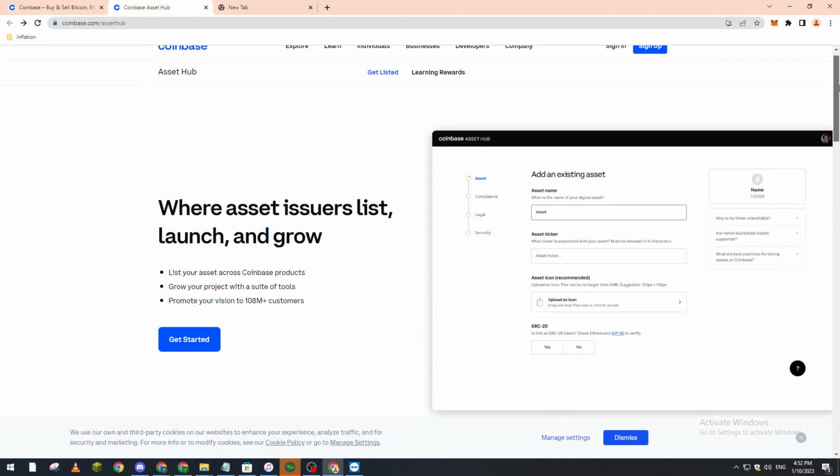Now what you'll have to do is pretty simple. Click on get started or just log in if you already have an account, and as you can see in this picture here, you add the asset name and asset ticker. It must be between 2 to 5 characters. The ticker basically is, for example, for Bitcoin, what is the ticker of Bitcoin? It is BTC. So this is the ticker of your token, and here you add the asset icon.